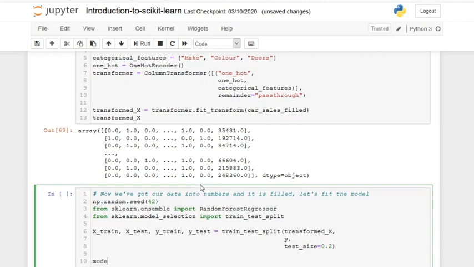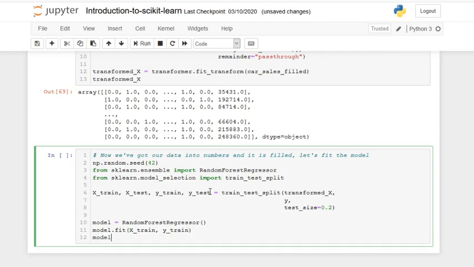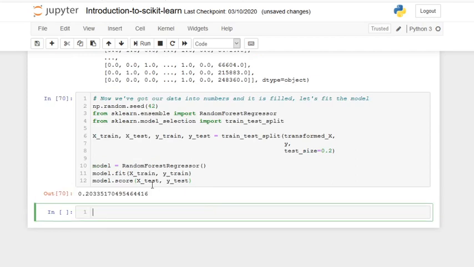So now we can fit our model. Model is equal to RandomForestRegressor, and then we're going to say model.fit with X train, Y train. And then we're going to score it. So this is the moment of truth, guys. model.score, I'm just going to pass in X test and Y test. Voila. So we got this quite low score.